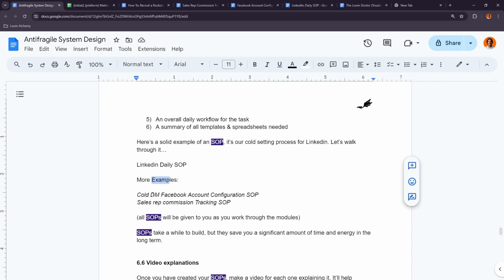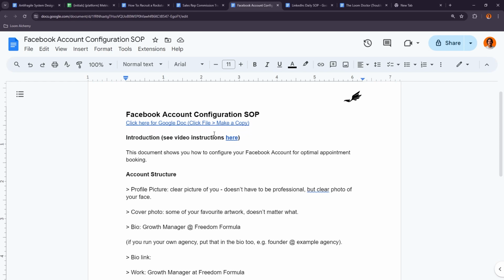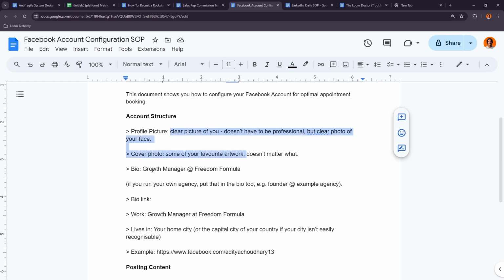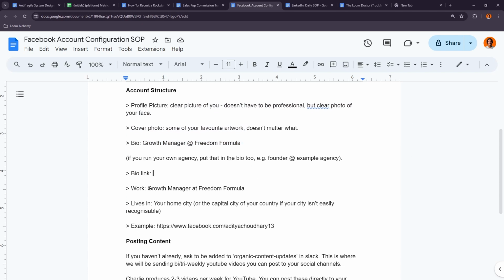For example, the cold DM Facebook account configuration SOP. This is account configuration for cold DMs on Facebook. This is what your account structure should look like. This is basically your bio. It should look like this. Then the link in your bio should look something like this. And then your workplace should be like growth manager at Freedom Formula.